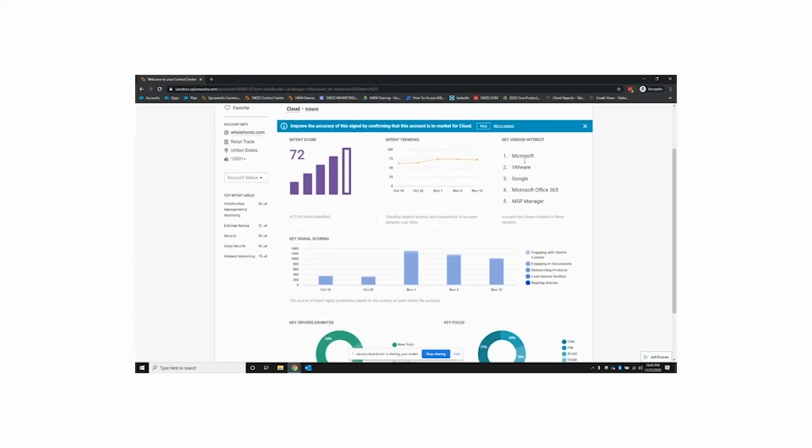Key vendor interest. So this is going to be different vendors that this company is looking at, maybe alongside your product and solution. So these could potentially be competitors. They may not be. And so top intent areas on this side are also going to be where this company is seeing intent trending. So maybe they're also having infrastructure management and monitoring. We're seeing that as an 86. End user backup is something that they're also showing us intent signals for. So we're seeing an 81 there. And then on down the list, security, cloud security is a big one for them, wireless networking.